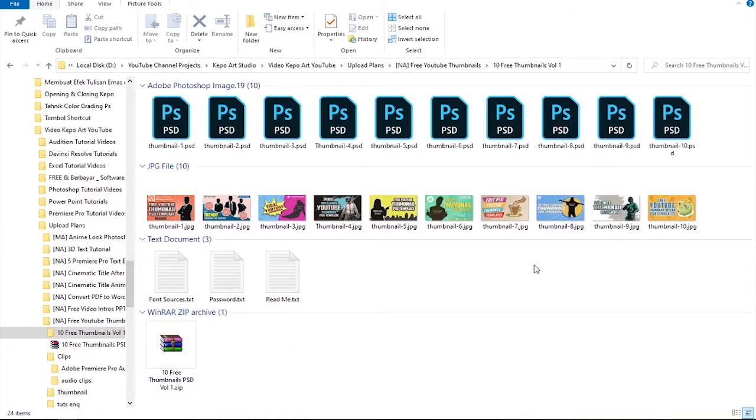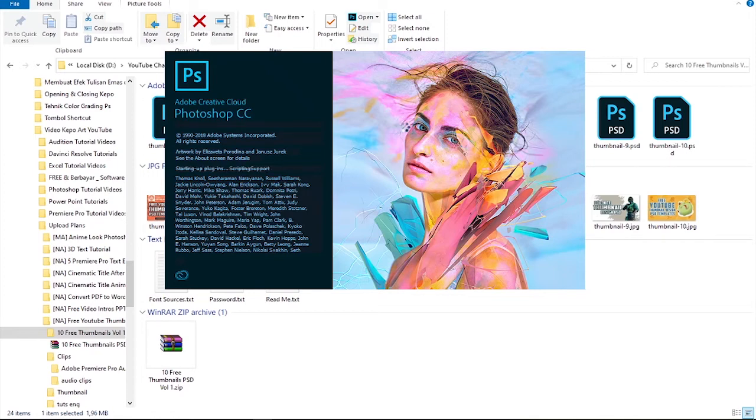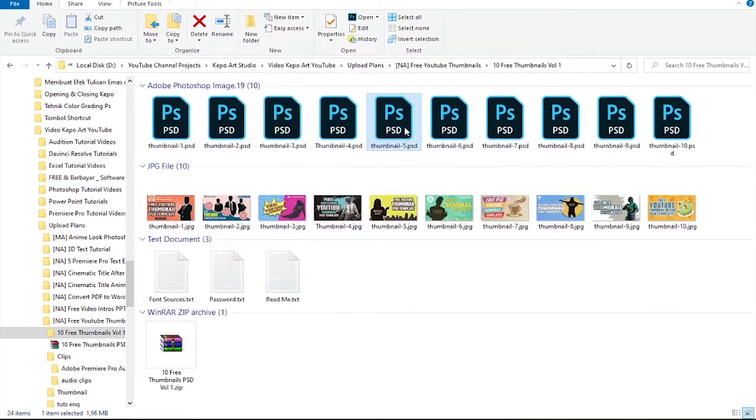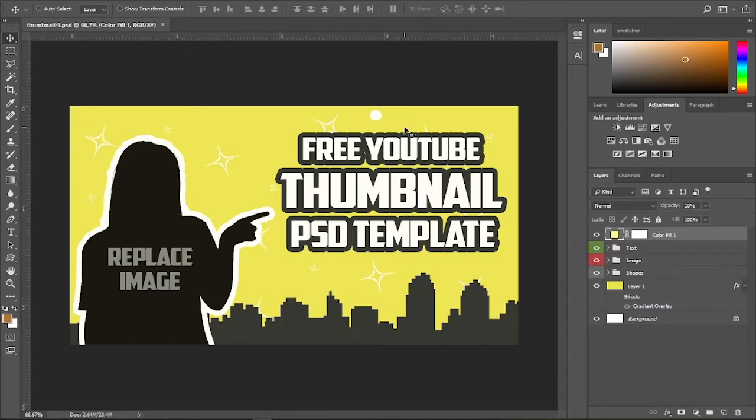So let's get started on how to edit one of these PSD files. Let's say you want to edit the thumbnail number 5. Make sure you have the Photoshop software installed on your computer. Then open the PSD file. As you can see here, all of the thumbnail elements are layered separately, so you can easily edit the design to make a thumbnail as you want.